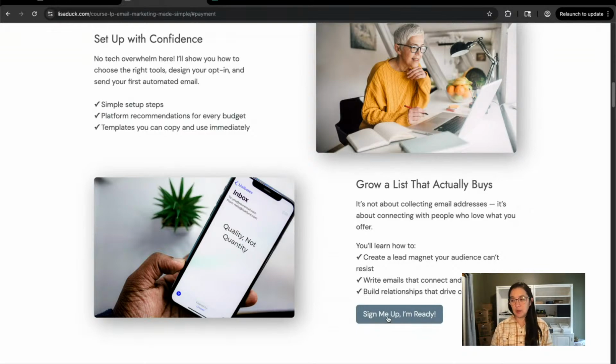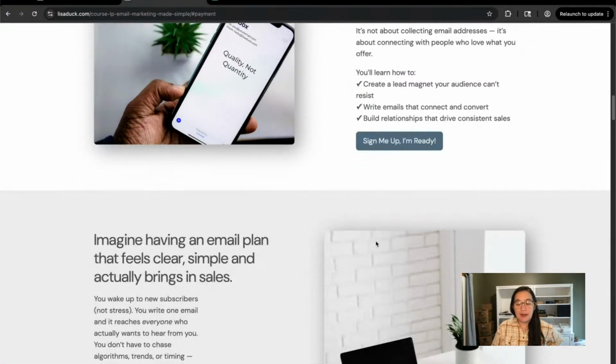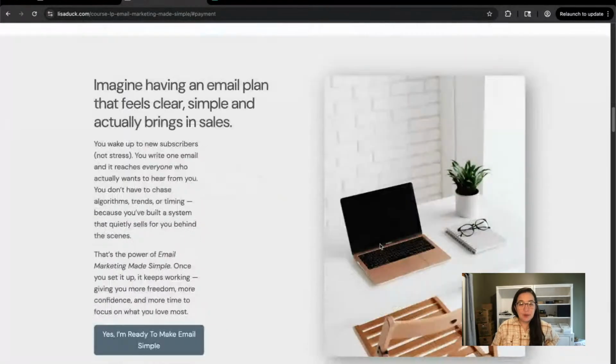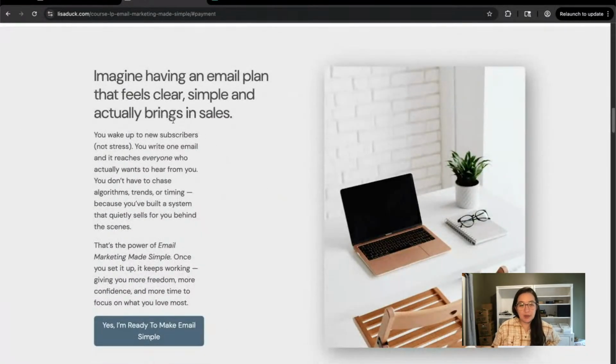So the key with a good sales page is also making sure you have those buttons in multiple places. So when people have found the pain point that they are most connected to, they're ready to go. Imagine having an email plan that feels clear, simple, and actually brings in sales. Yes. Yep.